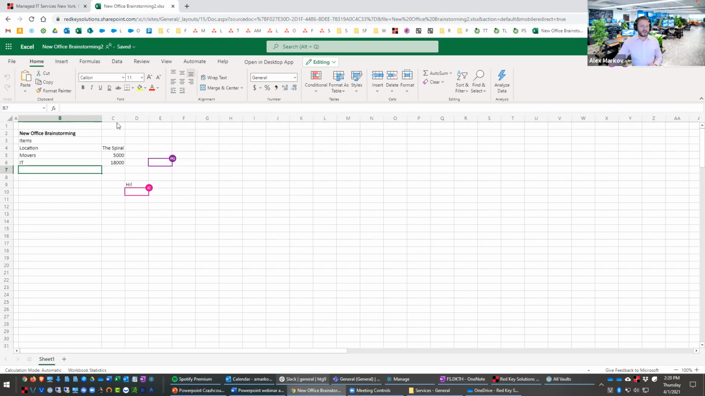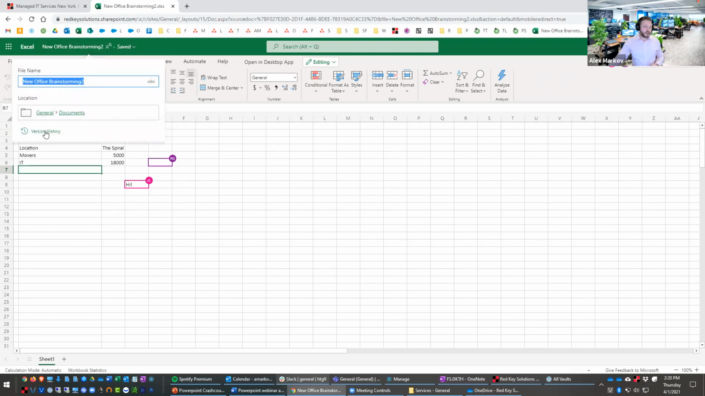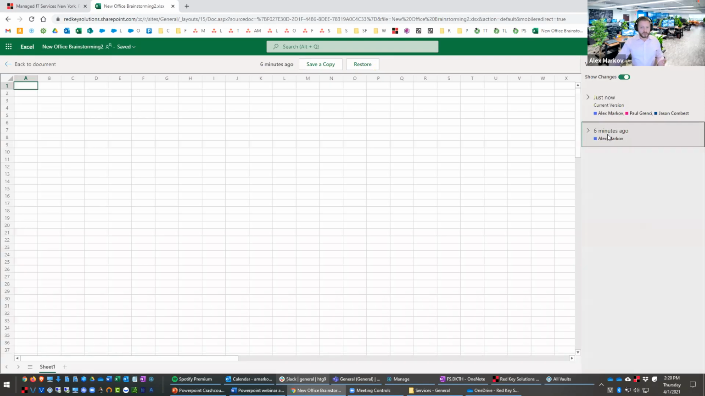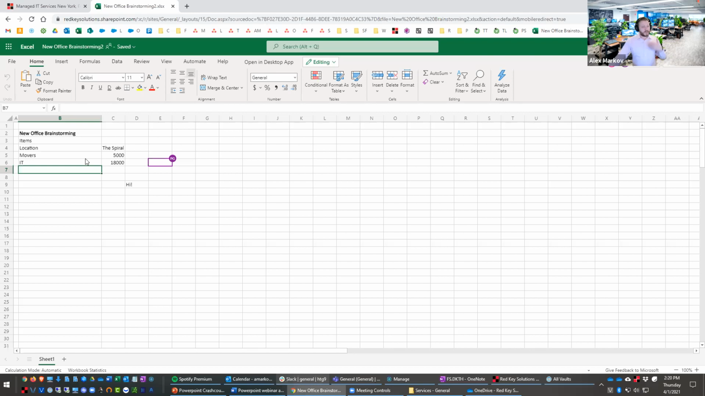So it's a really cool way to collaborate right here. You can also see the version history. That's really cool. You can see who edited it, when, and you can restore that version right here. You could save it as a copy. So this takes Microsoft Office to a whole new level. The new version of Microsoft Office is integrated and built for SharePoint. So that is a really powerful next generation way to manage files.